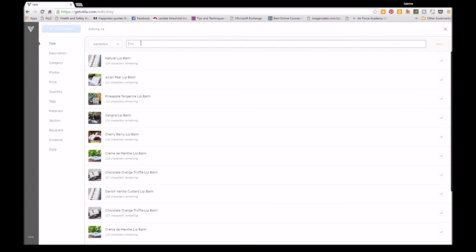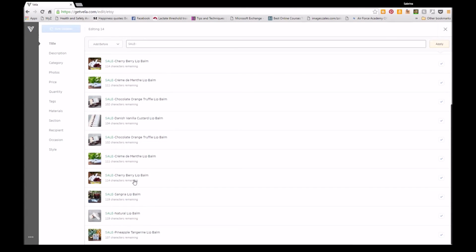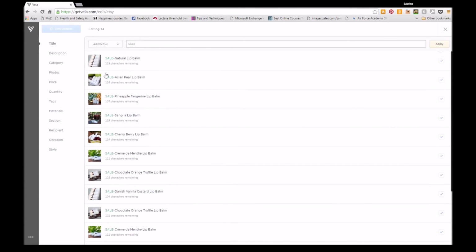So let's say I decide I want to put these items on sale. I can just type into this box, sale, and you can see in green, it's added the word sale before, because that's what I have selected here, all of my titles. And so this is a really great way to say, okay, I'm going to do that, and then at the end of the weekend, I'm going to take them off sale. I would just come back in here and I would delete the word sale. So that's a really handy way to do that.